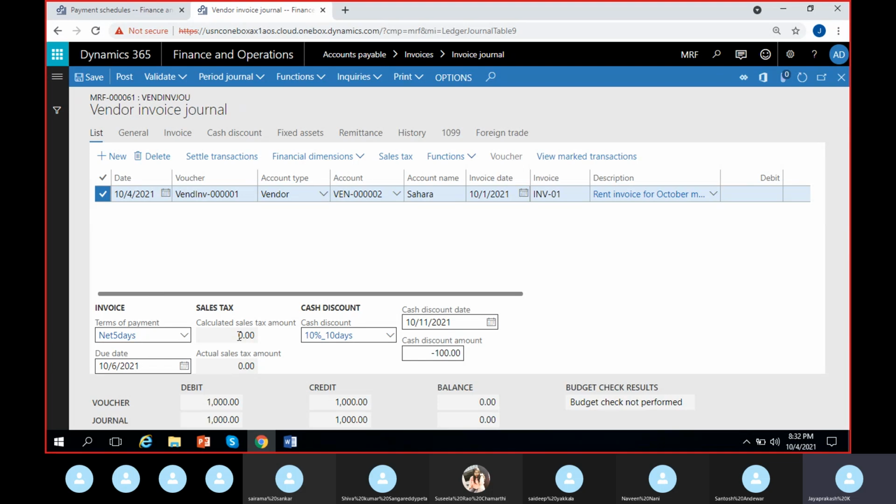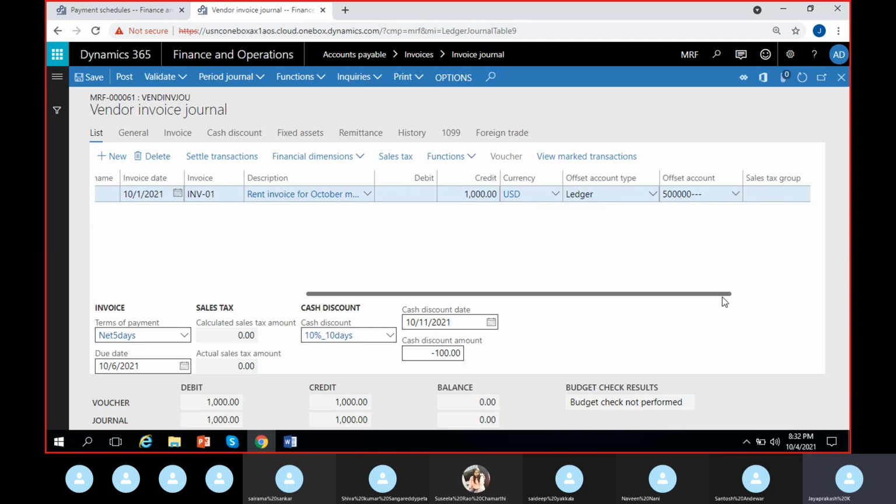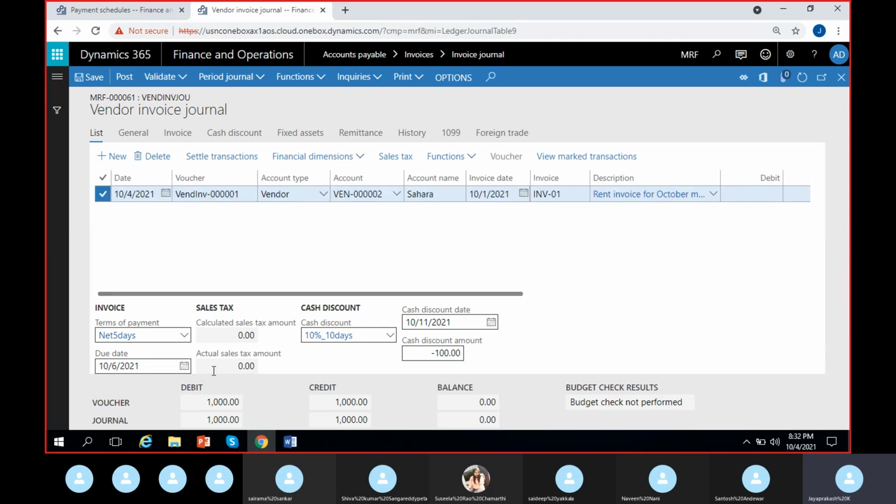If it is clear, I'll move to this topic, sales tax. Actually, we don't have any calculated sales tax here. It shows 0 because we don't have any sales tax codes applied. I'll discuss this part once after configuring the tax module. Other than this, we have cash discount, 10% 10 days.